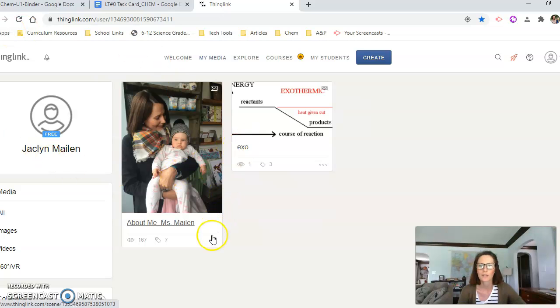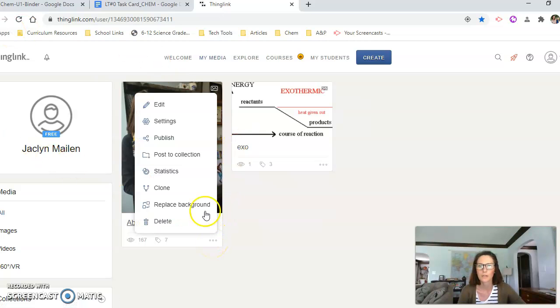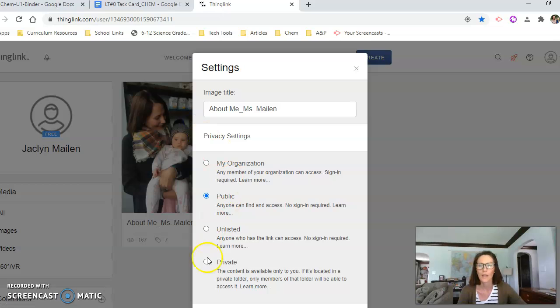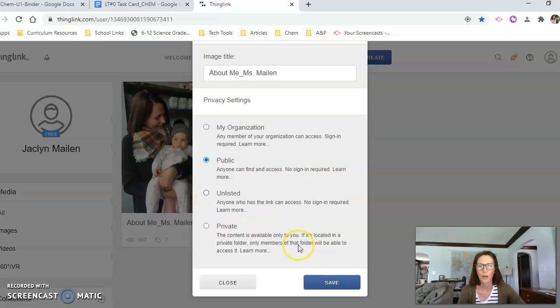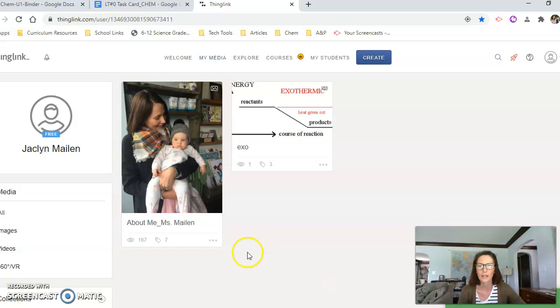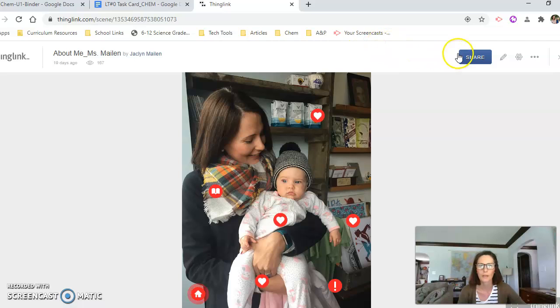So one way is in this screen, you push these three little buttons and you can go to settings, and then you can change it to public, unlisted, whichever one. These two should work for sharing them with me. And then push save.